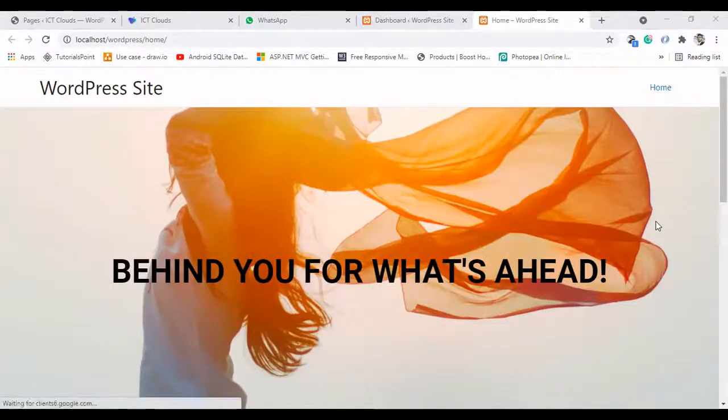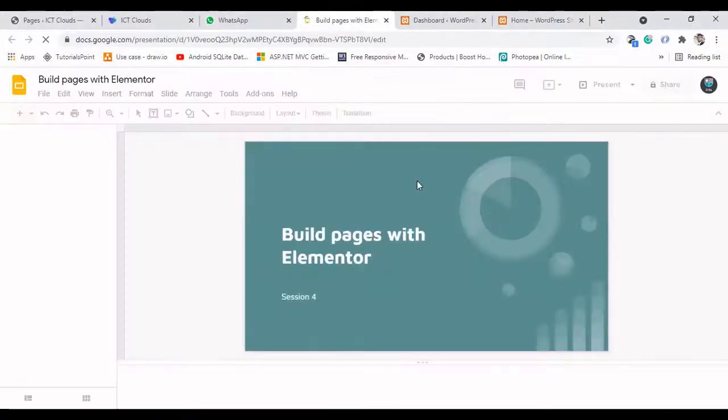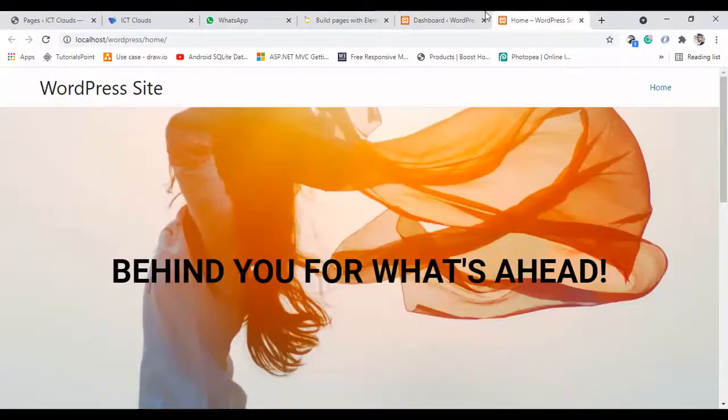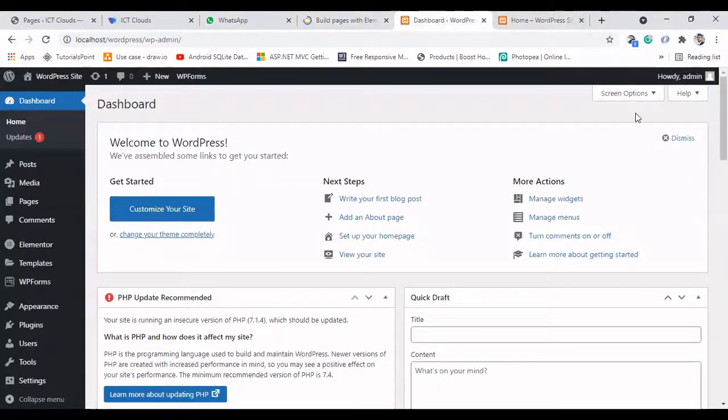So today's lesson is actually creating pages, or building pages, with Elementor. That is what we are going to do. So building pages with Elementor. Every page or post is going to be built with that.